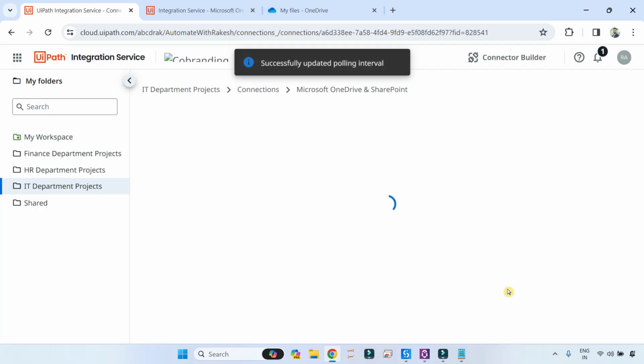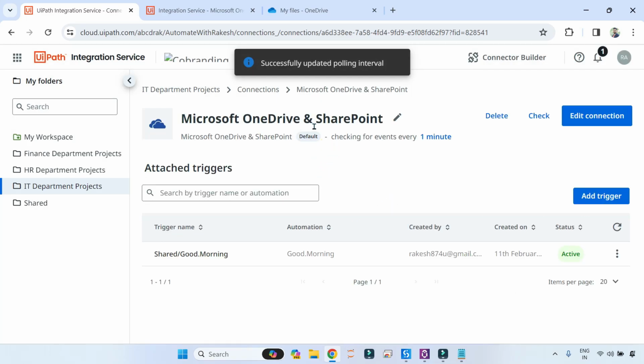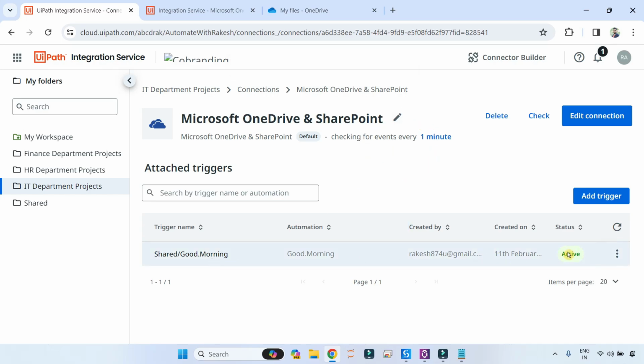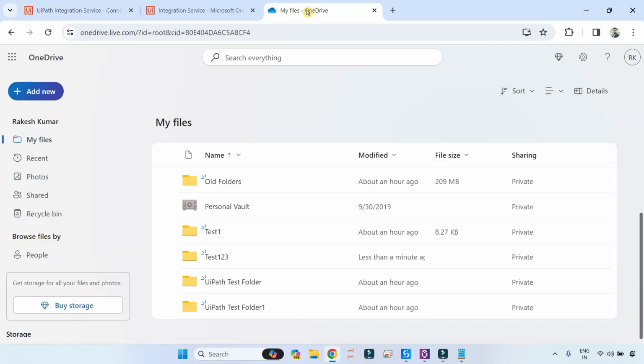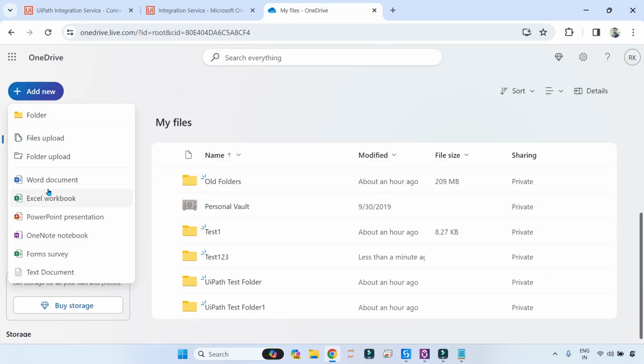So what is happening now? Now the trigger is set. The trigger is set to check every 1 minute. If a file is getting created, then this should start. Okay, if the file is getting created, it is going to check every 1 minute. So let's do one thing. Let's go to OneDrive and let me create a file, add new, and let me create an Excel workbook.